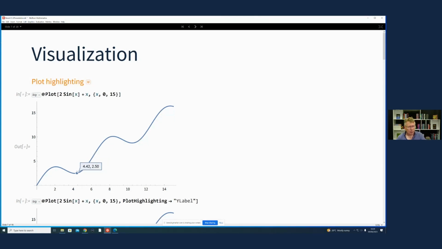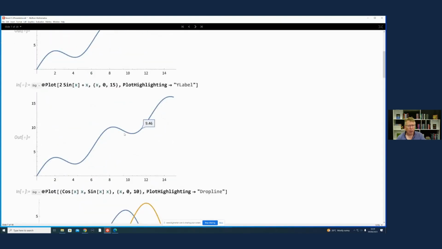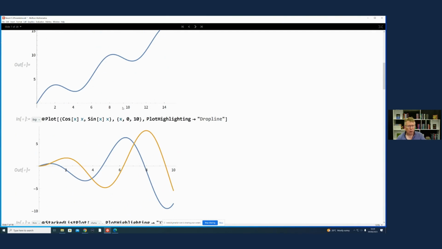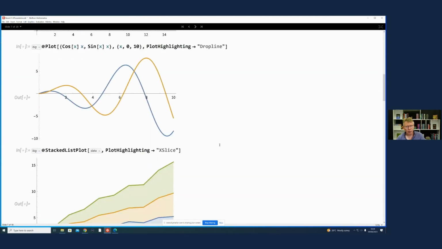So there's an option to control the style. I might, for example, only want the Y value or the X value, or I might want to see that point on the axes at the same time. So there's a drop line style that allows me to, and of course it works over multiple lines as well. So this is showing me the point and the drop line.